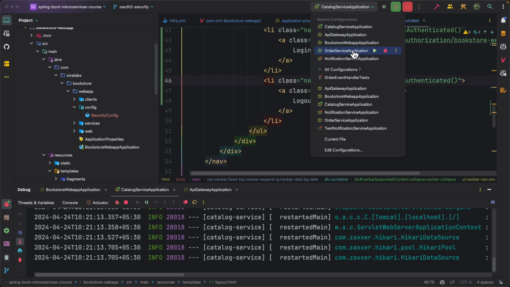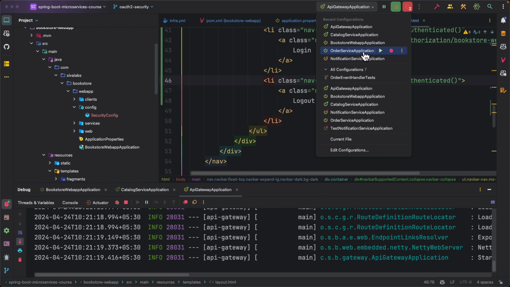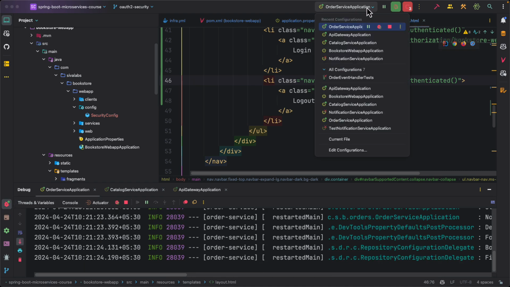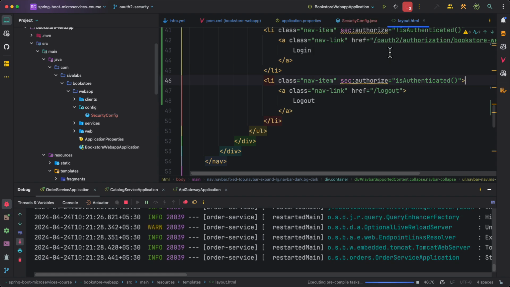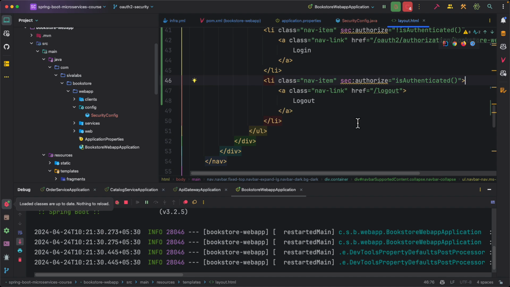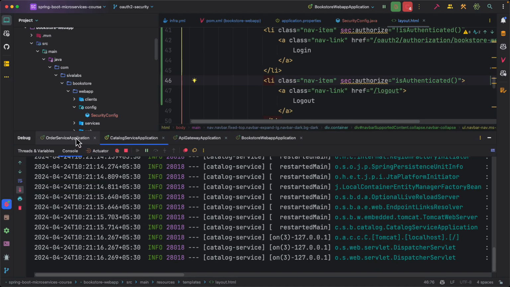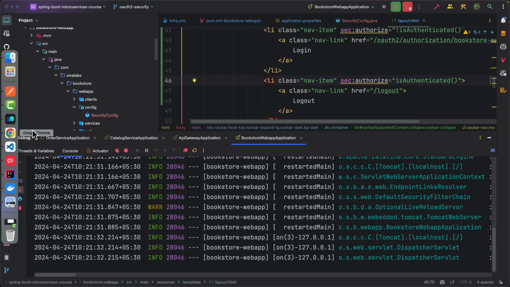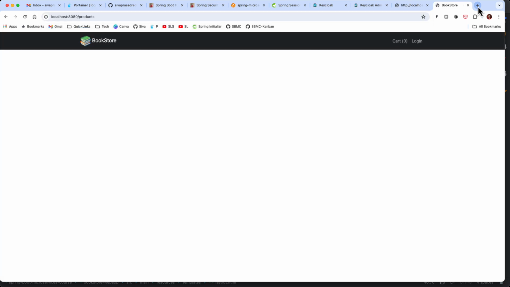Then I am going to start API gateway, and maybe start order service as well. Okay, so all these three are running. Now I am going to start web application as well. So once all the 4 services are up and running, we can go ahead and check localhost 8080.